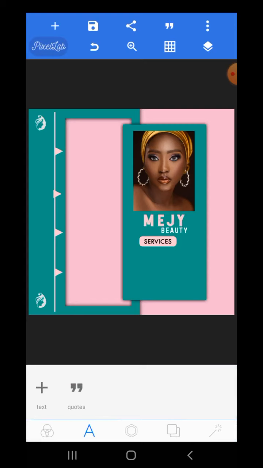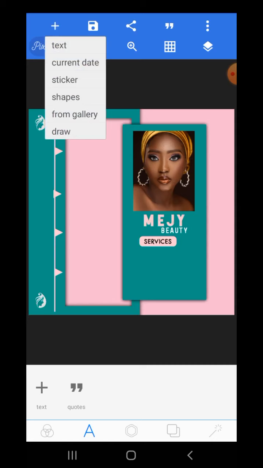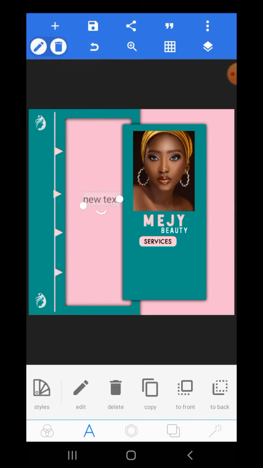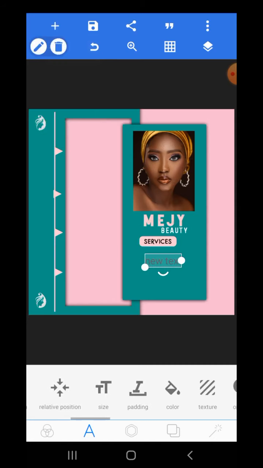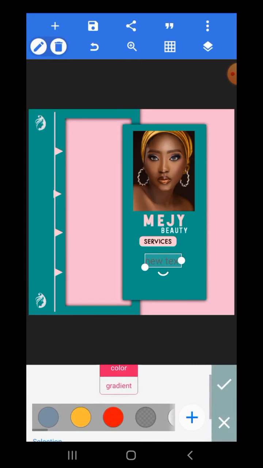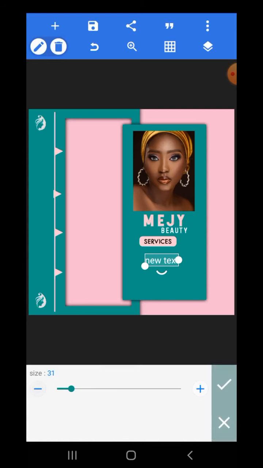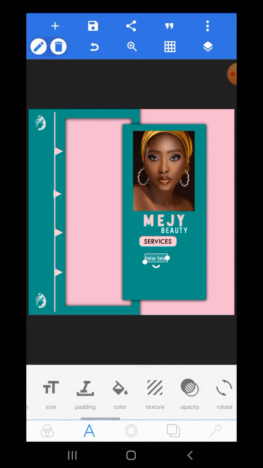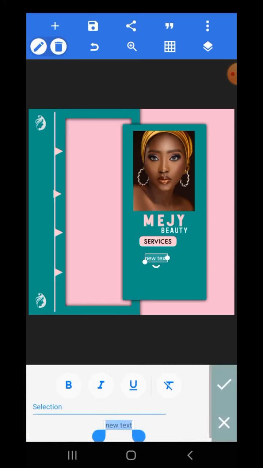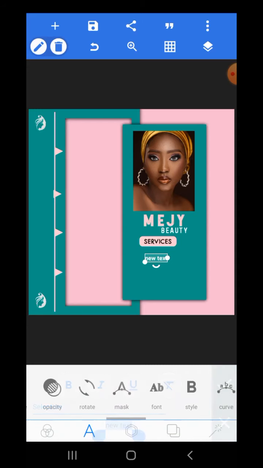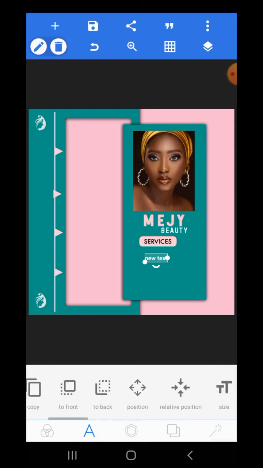So the next thing to do is to add the services. So I'll go to text here. I'll just give it white color for the services as well. White color. The size should be 25. I think no, 20 will do. Okay, styles should be bold. And then which services are offered for makeup? Let me try to think.